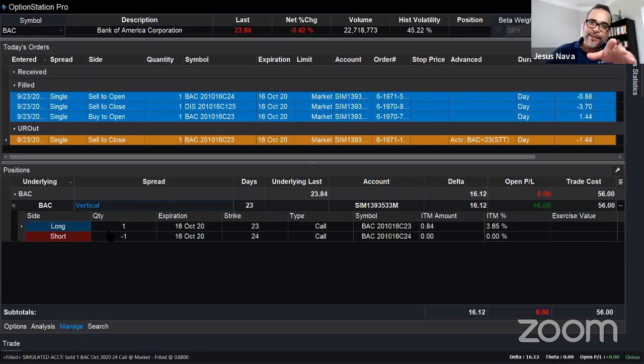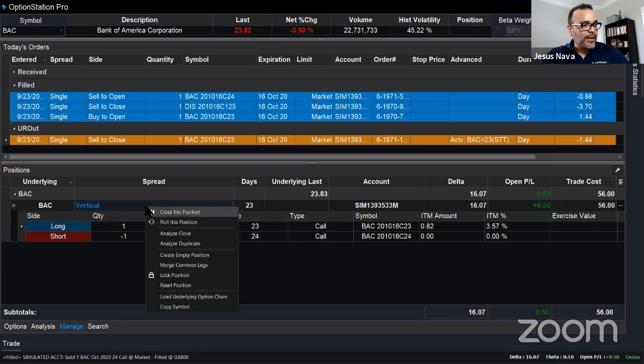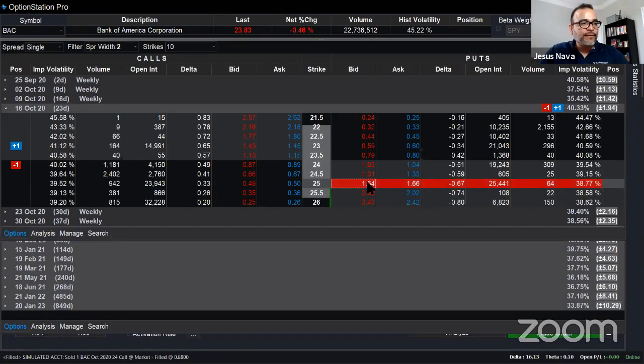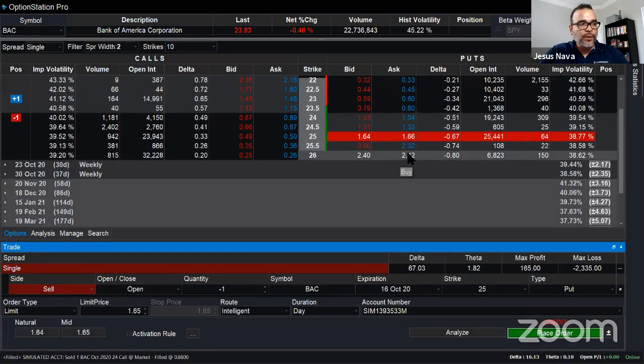And this is the nice part about OptionStation Pro: even though I traded those two legs separately, you saw me putting market orders for each one, I can come back here to the Manage tab and combine them together and trade them as a vertical. So I can right-click and close the position if I wanted to. Now let me go back here again to Options. And let's go ahead and do another spread, but on the put side. Let's suppose that I'm going to go short the 25, and then I'm going to go long the 26.